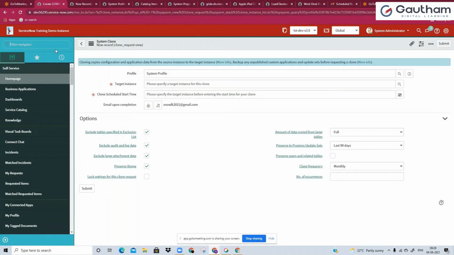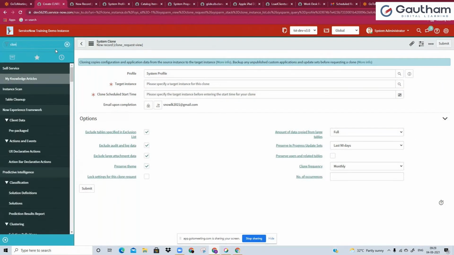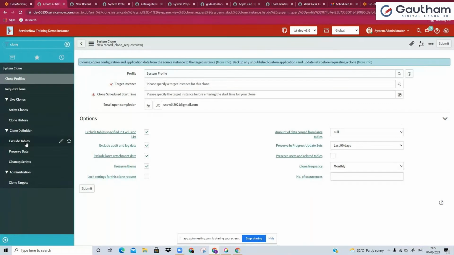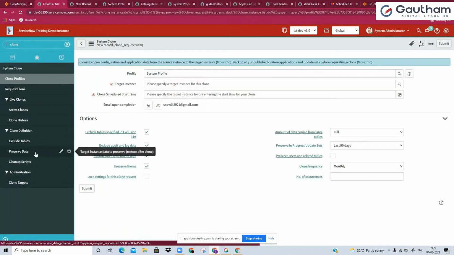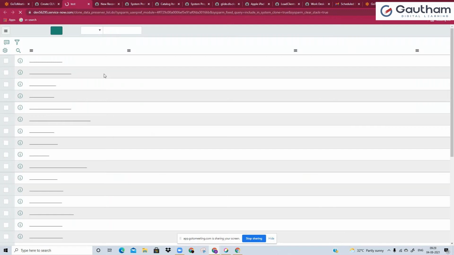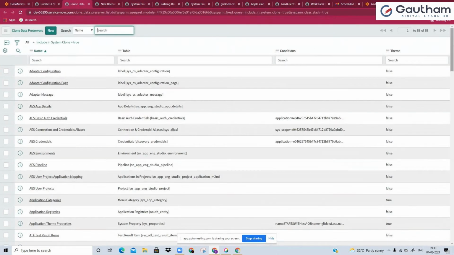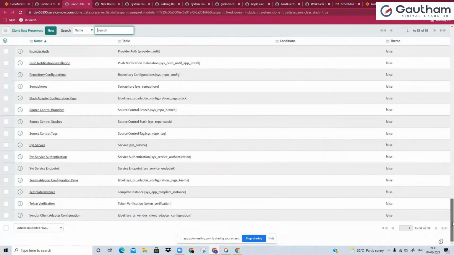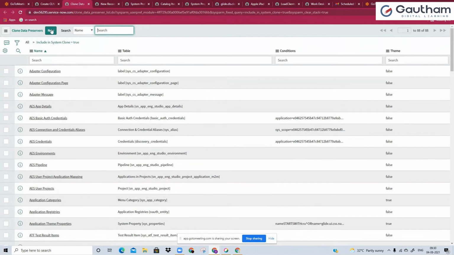So in order to do such a thing, there is something called clone preservers, right? Preserve data. So here we will define, there are out of box 88 preservers already there in the system. I'll create one and tell you for this specific requirement of admin role, right? So how do we do that?